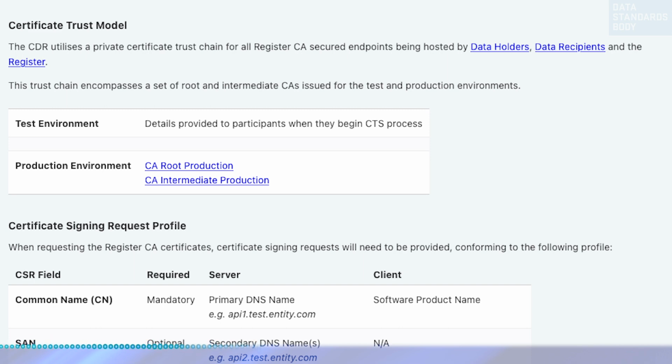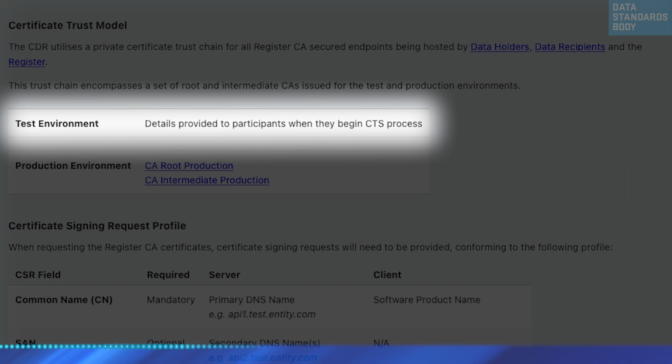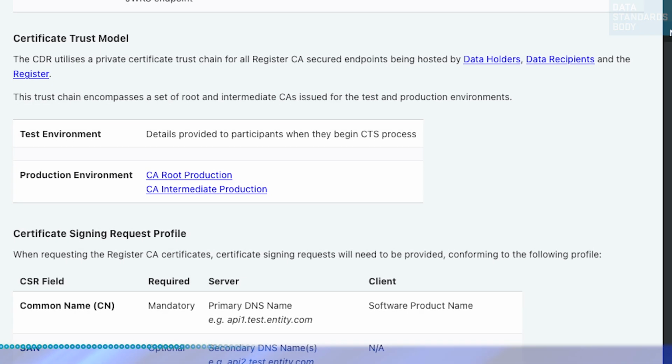The second change was to remove the test environment details from the Certificate Trust Model section. Participants will be provided with the trust chain for the test environment when they begin the Conformance Test Suite or CTS.